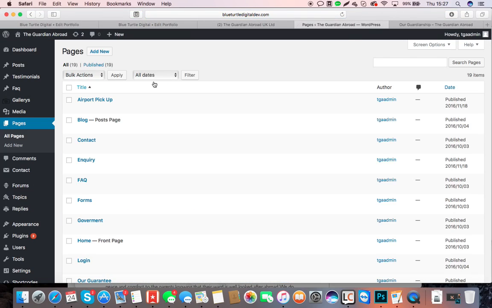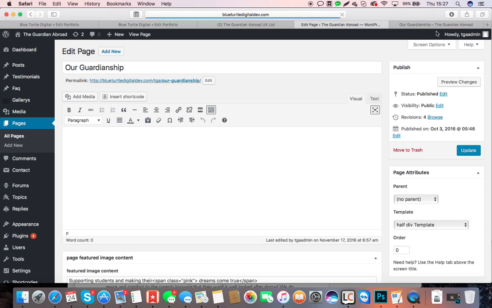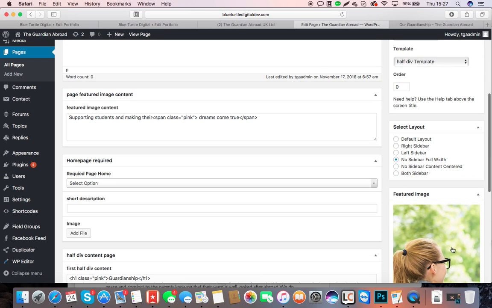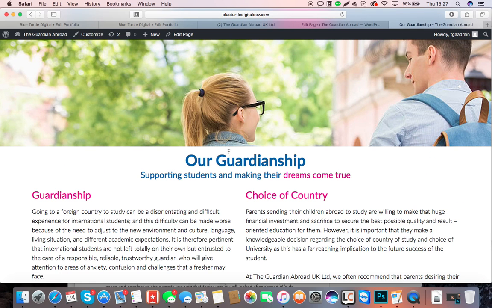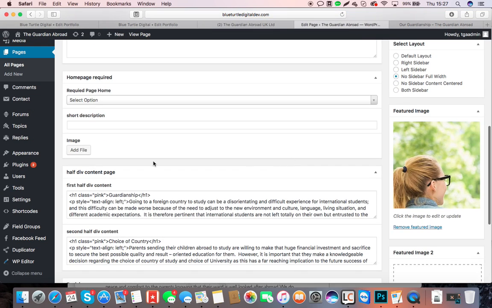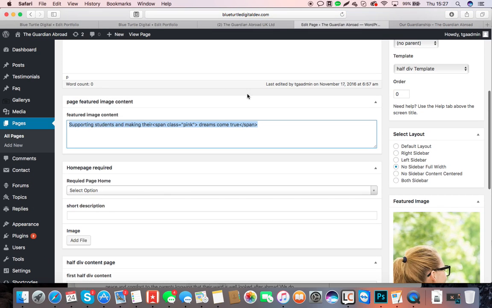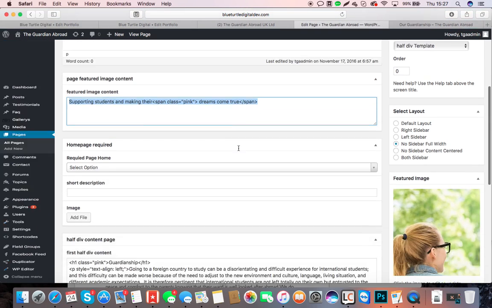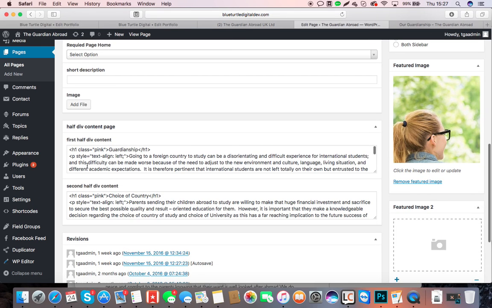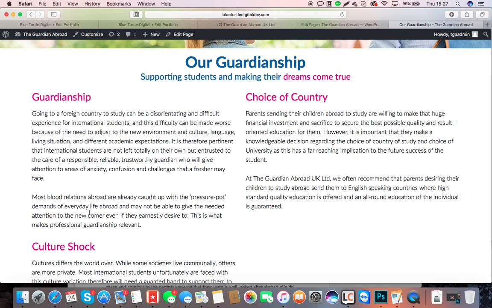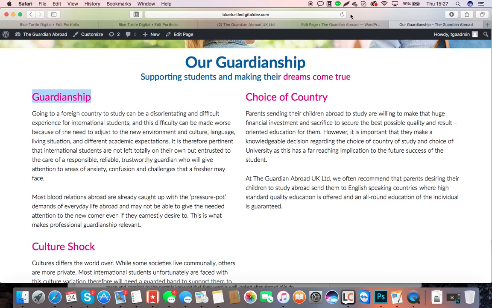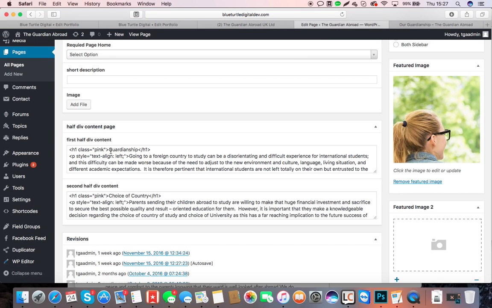If we look at our guardianship, I'll just have another look at one last page. You can see we've got our guardianship. First things first, we've got our big image in now, which you can change. We've got our "supporting students and making their dreams come true," which is this one again. And then you've also got guardianship, choice of country, culture shock. If you look in here, you've got your first half of the content, which is here. So if you want to change that particular tag, you just change it in there, look. If we wanted to change that to something else, you could just highlight that and write what you want.